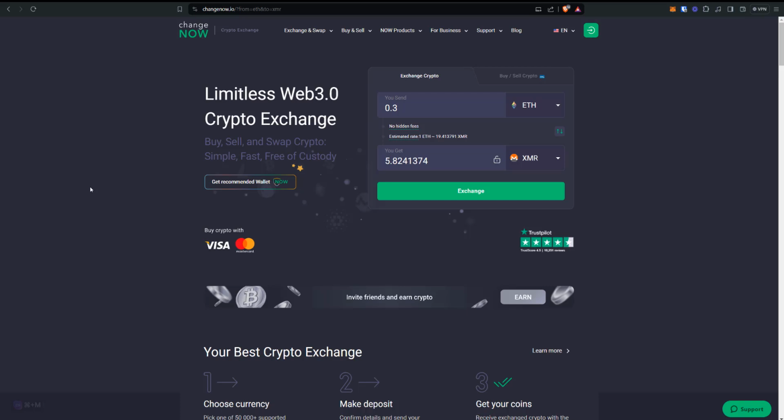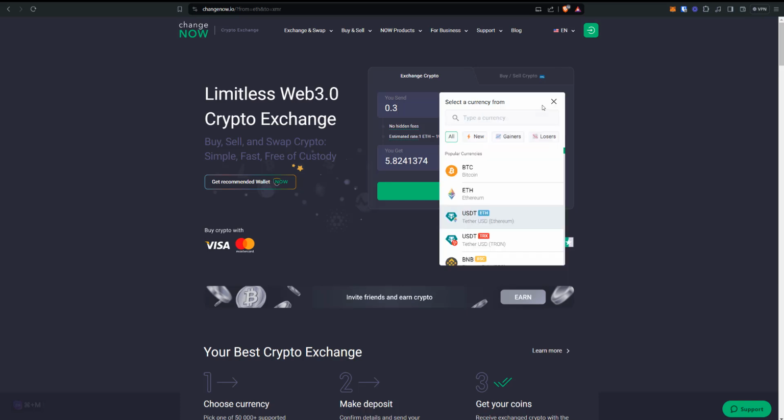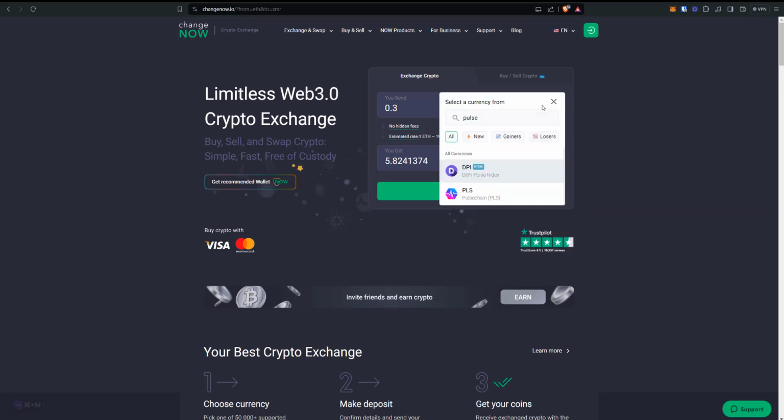A couple of tips I'll give you before I make the actual transaction for you to see yourself. So I'm going from Binance Smart Chain and I'm going to Ethereum. A lot of times you may not find the token you're looking for. For example, we talked about Pulse. Let's just say that you have PulseX tokens, which is a token that is on the Pulse chain. Well, PulseX is not listed up here.